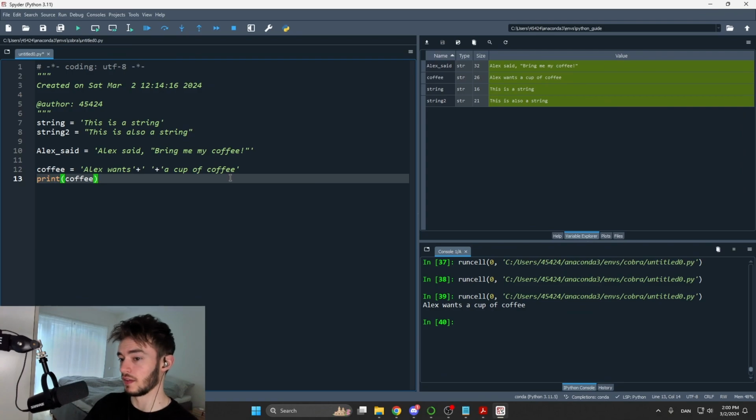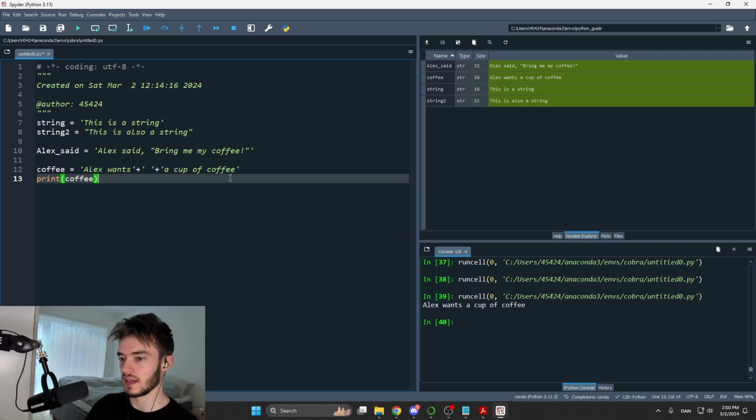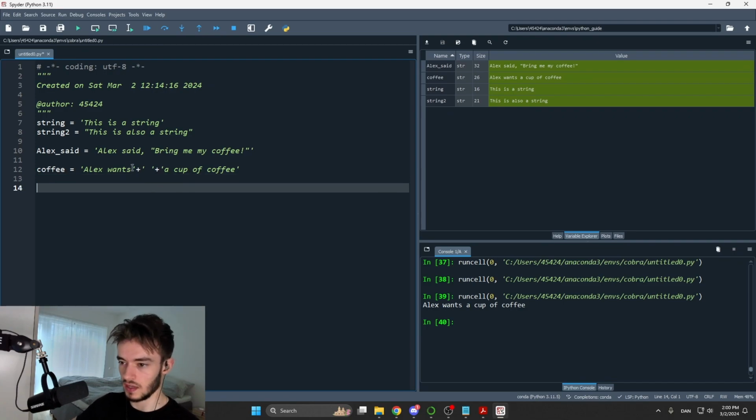Another thing I think is very important to get familiar with is the use of f strings. It essentially allows you to take the values of variables and put them inside strings. So let me show you what that looks like. So let's delete this print statement. Now we can take these two strings and store them in different variables.